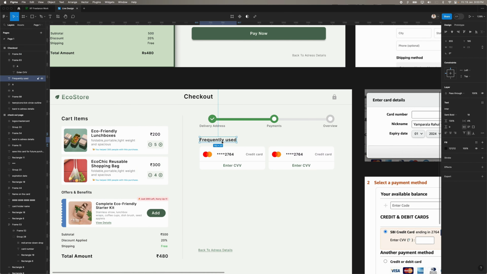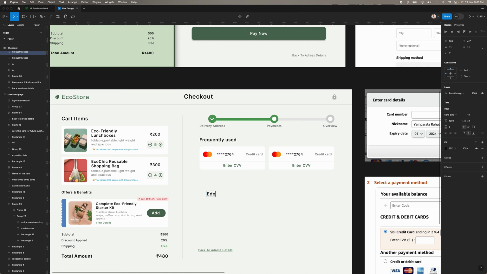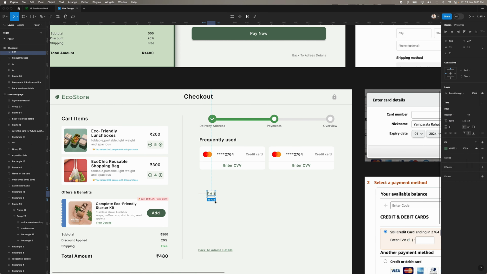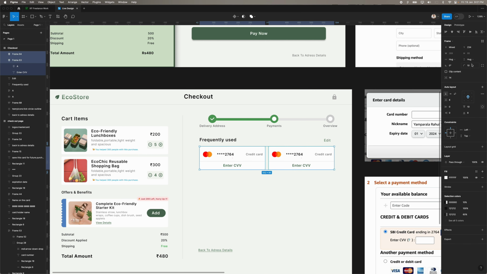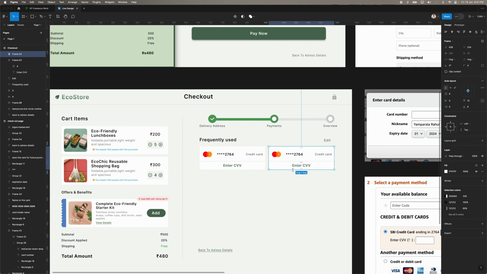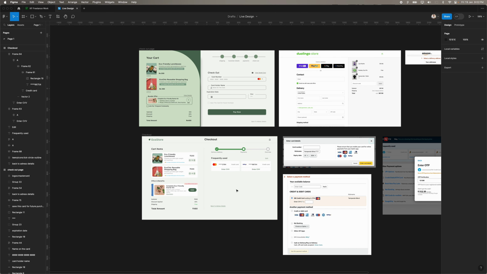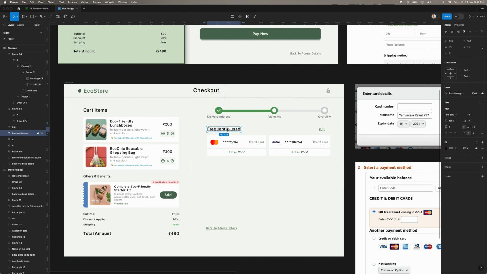We'll duplicate it. We will also give an option so that the user can edit the frequently used if they want to. So we'll change the color to green and make it regular. This will be 12. The roundness of this seems sharp, so we'll make it 4, and now it looks better. Let's use some other logo also. This looks better. So we have frequently used, and next we'll add credit card and other details.